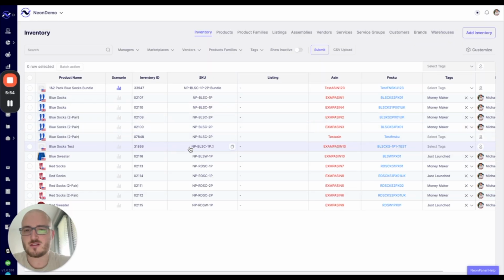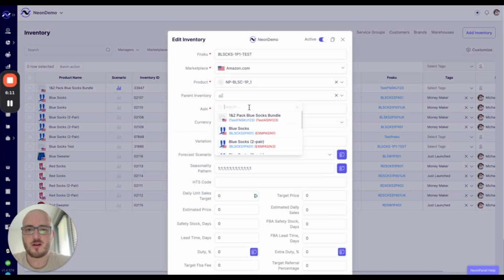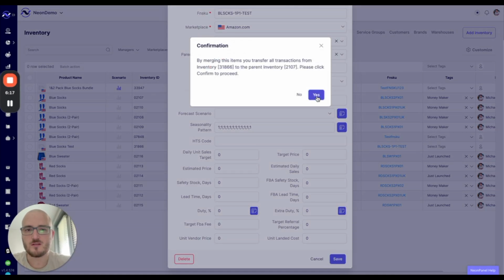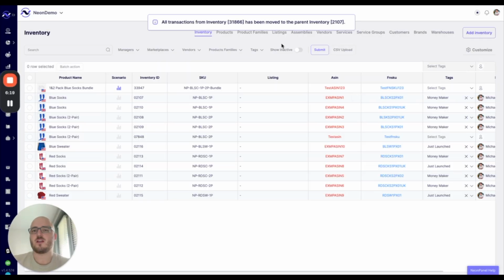And so just the last example, again here we have the Blue Sox 1P dash, which we want to merge to this inventory. And so I forgot the step. You want to click here and you want to put the parent inventory here. Then you click save. Okay, so we have optimized the inventory and product catalogs.